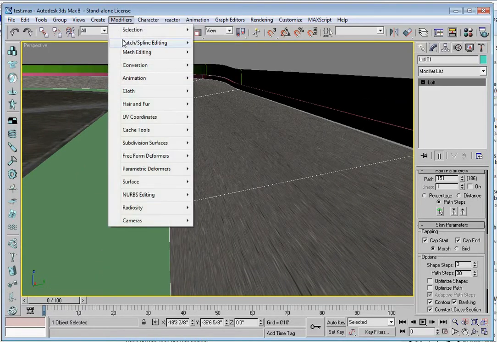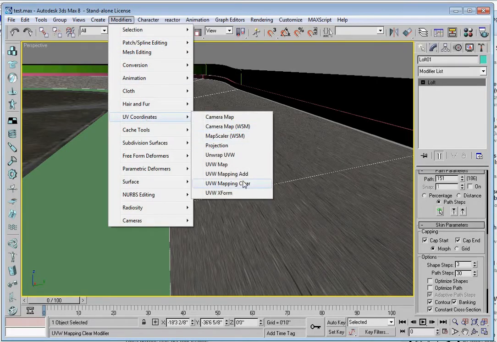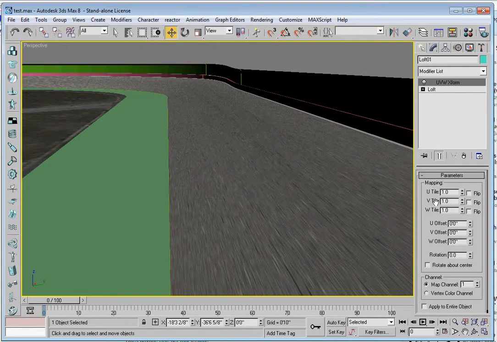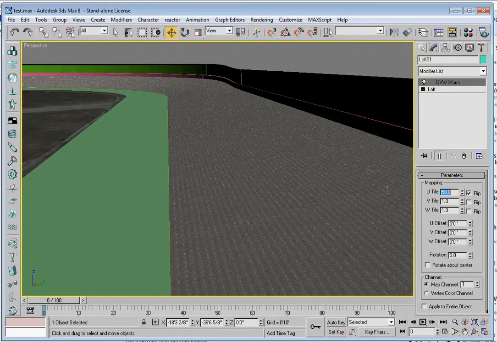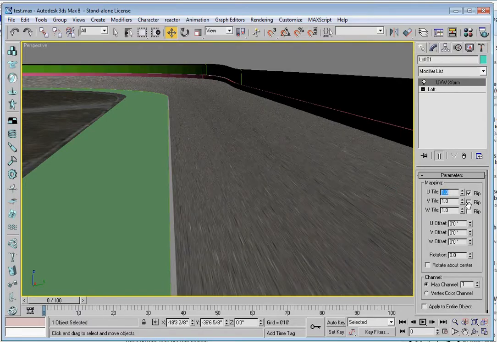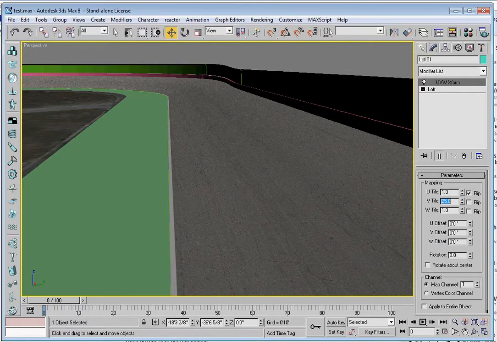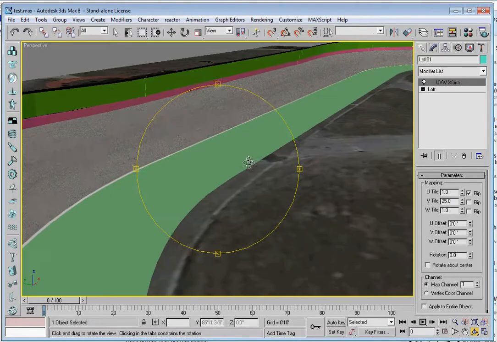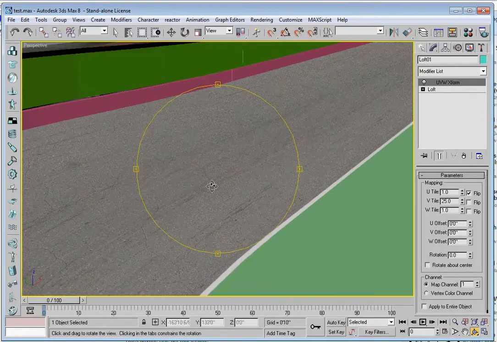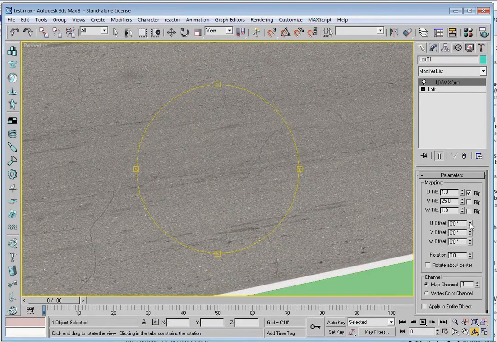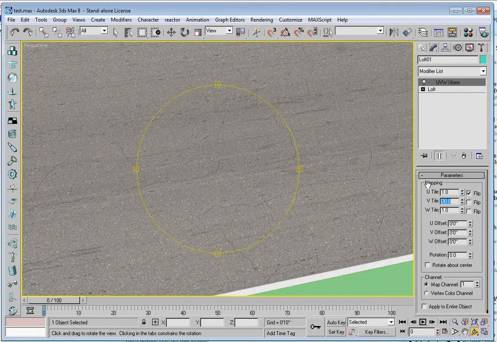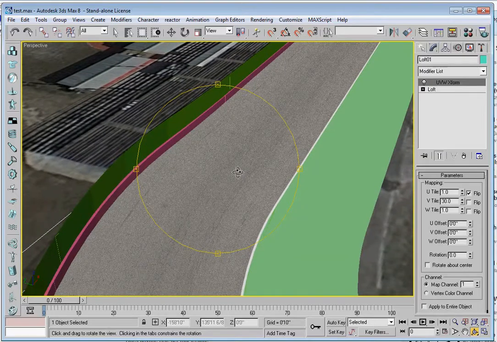So what we're going to do is go to modifiers and go to UVW XForm. And you can just play with it and flip it. We'll just try a number here. Oh, that's way too many, and it's going the wrong way. So we'll try 25. That seems like it's still stretched out a little bit. So we'll go up to 30. See what 30 does. That looks better.